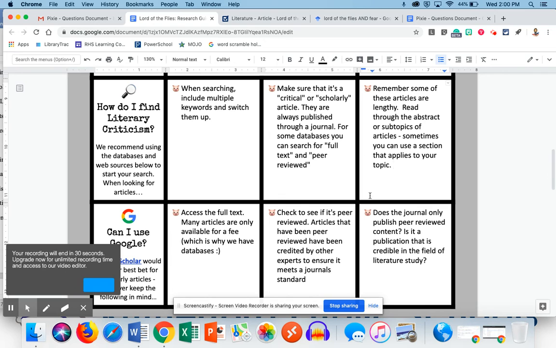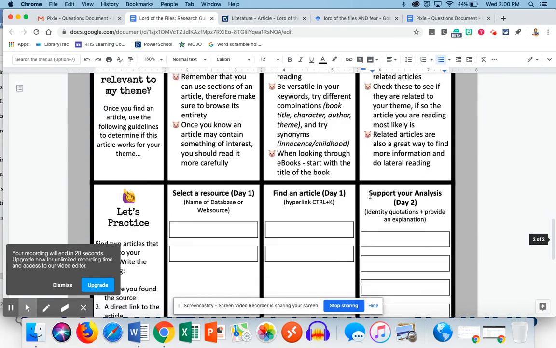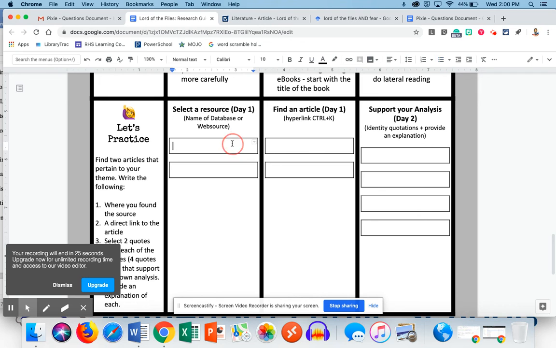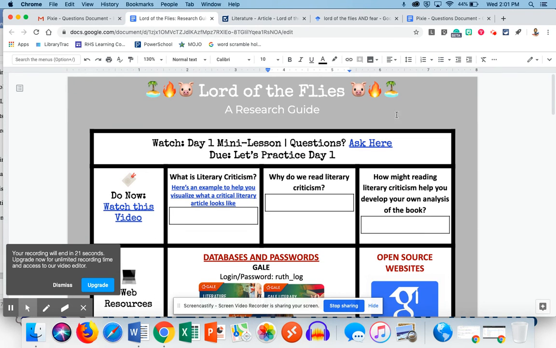Again, once you find your 2 articles, please make sure you go to the bottom and that you include the resource and the article listed on here as well. And if you have any questions, again, just go back to that question doc and we will see you there.